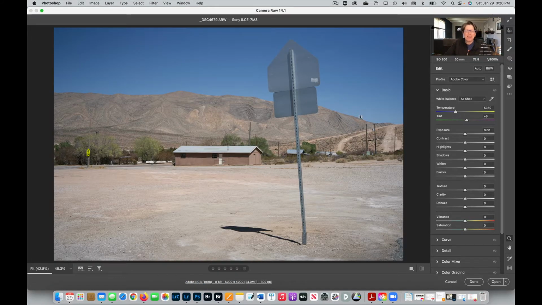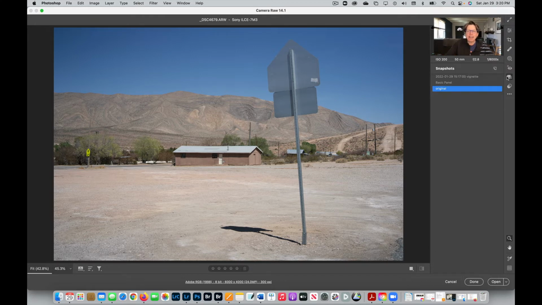Here it is. And it's just a standard image. So I've already played around with it a little bit. It doesn't look like I have here, but I made some snapshots. I think in the last video I called them versions. That's what they're called in Lightroom. So here we are. So here's the original shot.